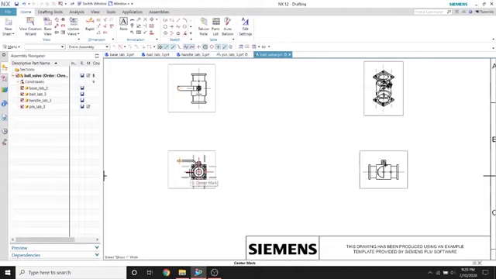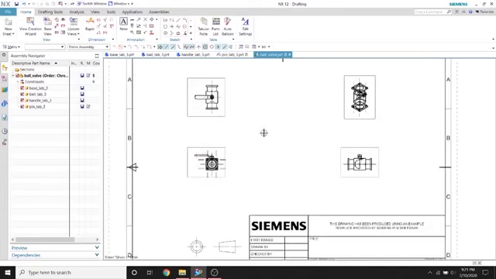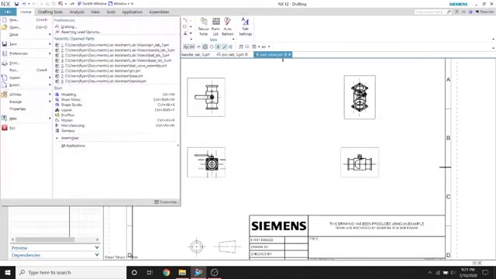To return to modeling from this drafting view, simply go back up to File, go back down to the bottom right, and go to Modeling. And this will bring you back to the modeling view.